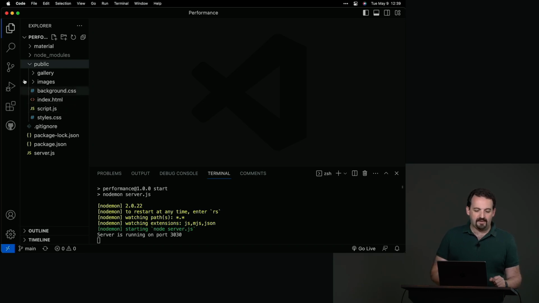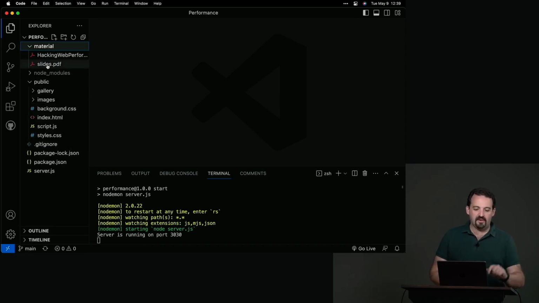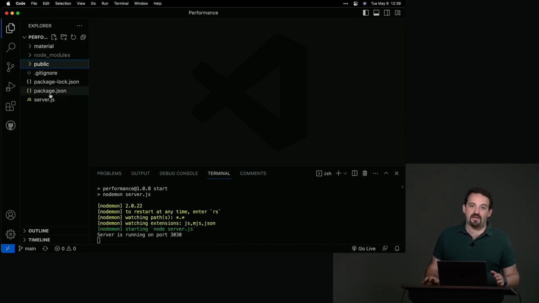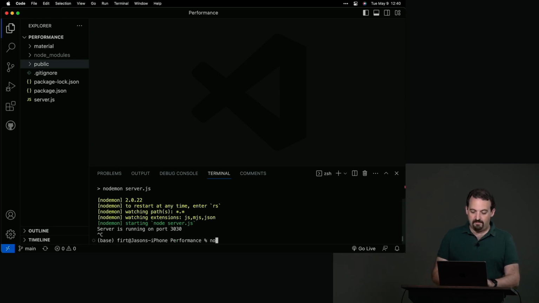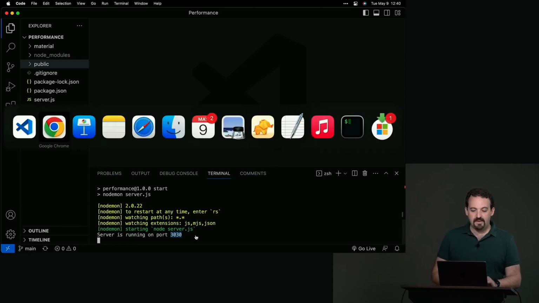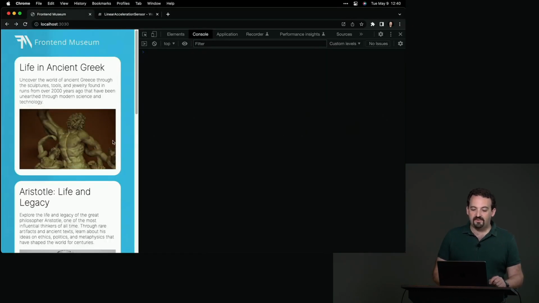So this is what you get from the repo. In the material section, you have the slides in PDF and the ebook that I promised, a copy of the ebook. And then we have a very basic Node.js with Express.js server. The only thing you need is to run npm install over the folder, and it will work. And then you can start the server with npm start. Nothing really fancy. It opens a server on localhost 3030. You can change the port, and you will see something like this: Front-end Museum.